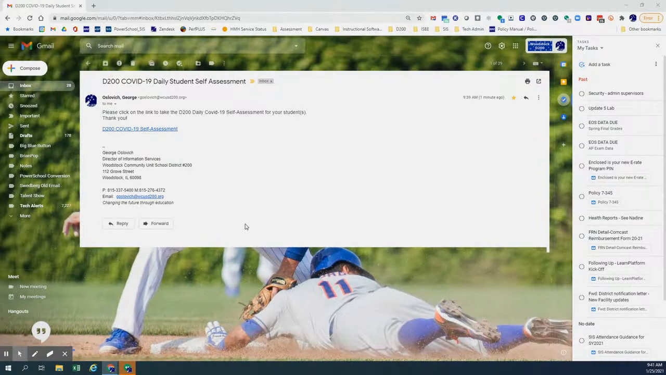Each morning at around 6:30 a.m., parents will receive an email and, if their phone is registered, a text message with a reminder to take the assessment. This assessment is available only through this link or by logging into the Parent Access website on a computer. It is not available on the PowerSchool Parent app.